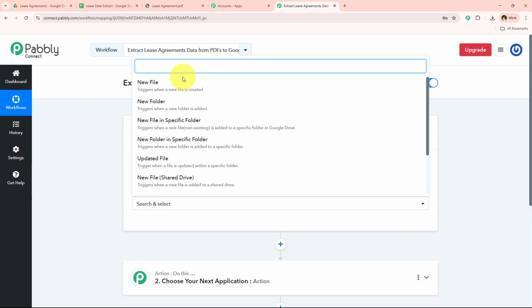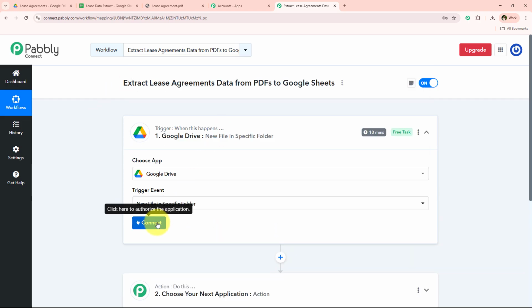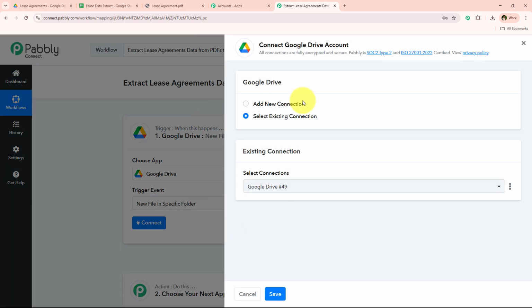And now for the trigger event, I'm simply going to select it as new file in a specific folder and click on this connect. Now it is asking me to add a new connection or select an existing connection. So if you have already connected a Google Drive account with your Pabbly Connects workflow, you can simply click on this button which says select existing connection and then save.